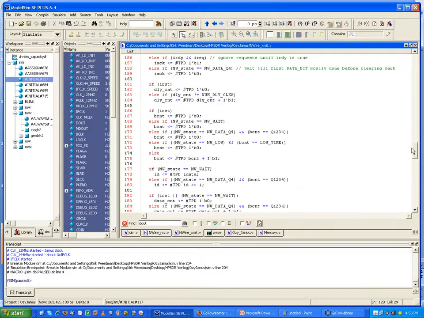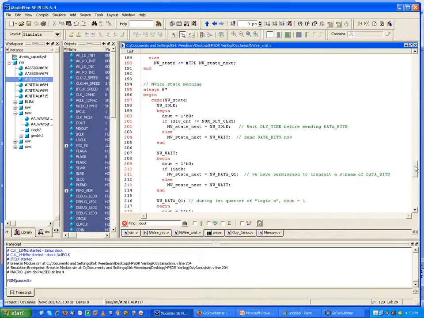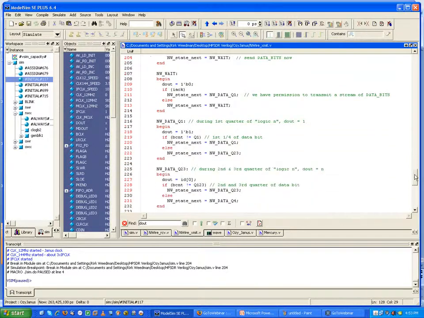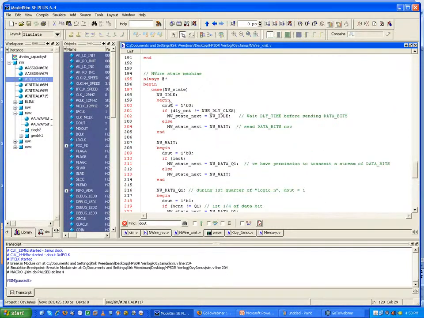And then these, of course, are all the non-blocking assignments for the state machine. And then the actual state machine. So basically all this state machine does, it comes up in idle, waits a certain amount of time in this state until this counter has gotten up to num delay clocks. Then it goes to the wait state, and here it waits for an acknowledge, and then it starts going right into sending the data.